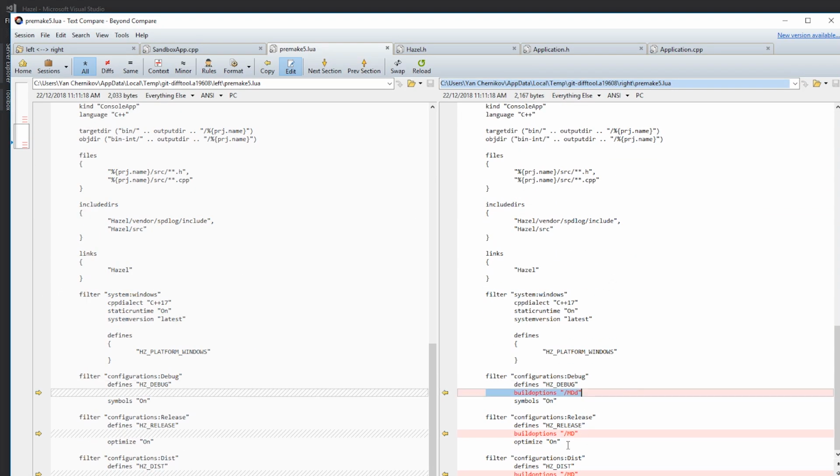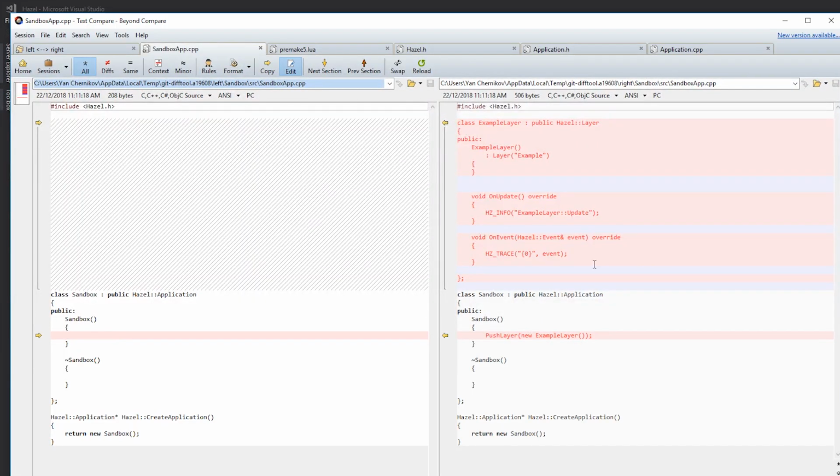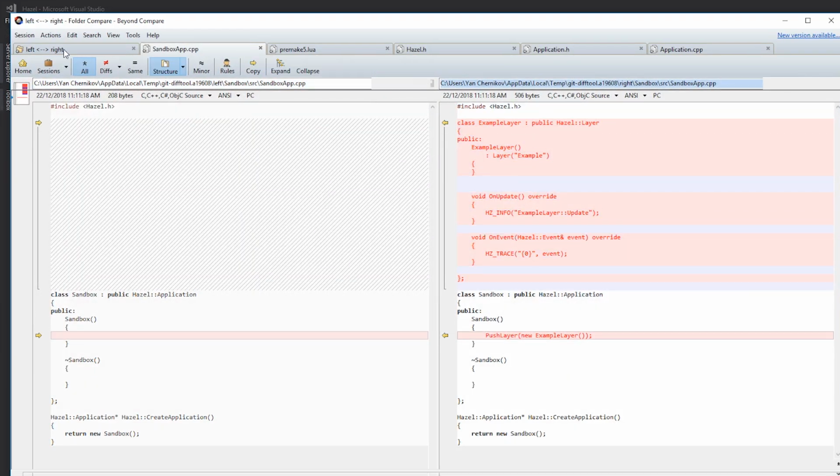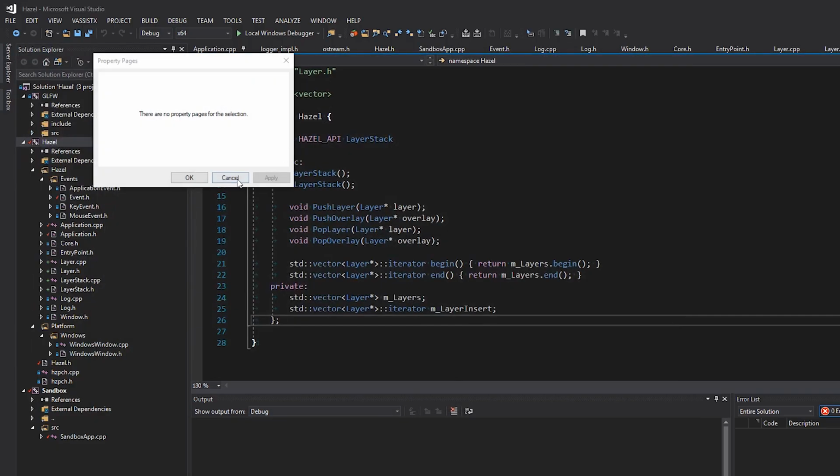So we just did that to both Sandbox and to the Hazel project to make sure that we're linking the right runtime library version, because again, we want the DLL, we don't want the static library. Okay, Sandbox app is where I did my example layer, which I'll show you guys in a minute. And then I think that's it. Okay, so not too many changes at all.